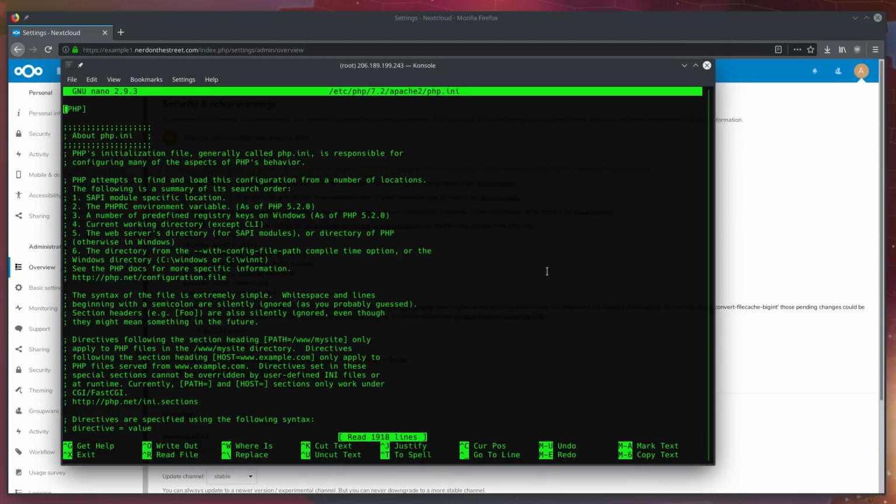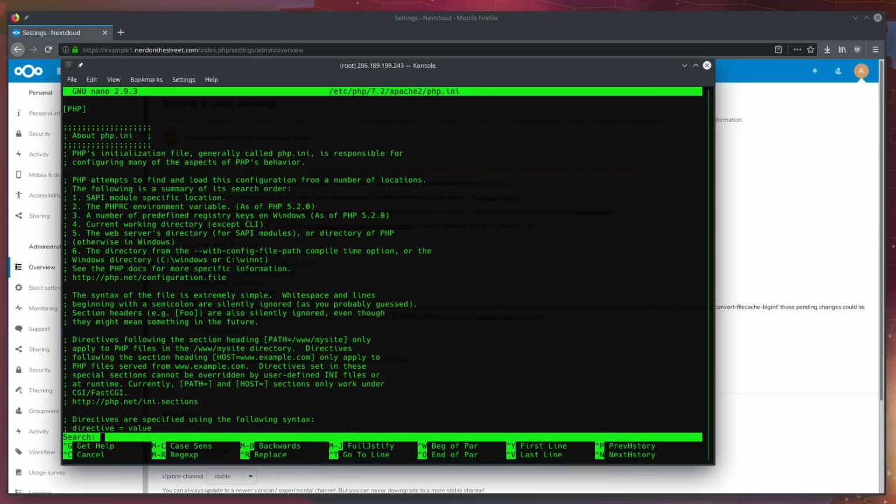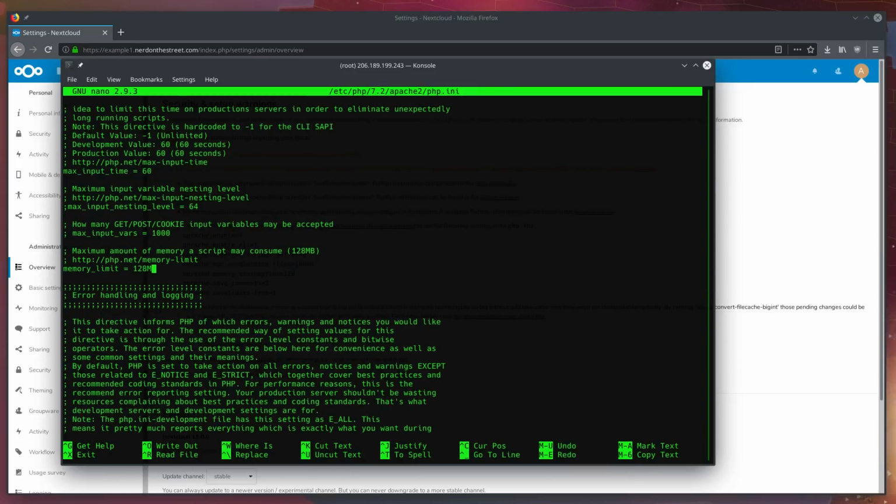All right, in addition to the max upload, there are 2 more things we do need to fix here. One of them is called memory_limit. So search for that. This is 128 megabytes right now. Once again, make it 512 megabytes. You can't upload a 512 megabyte file if PHP only has 128 megabytes of memory to buffer. So we will fix that.